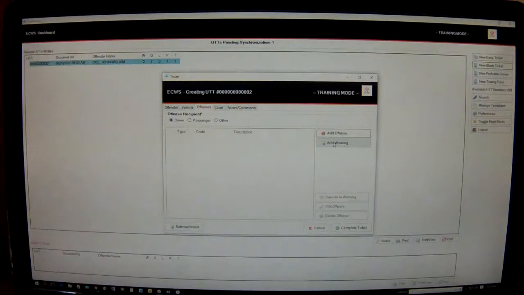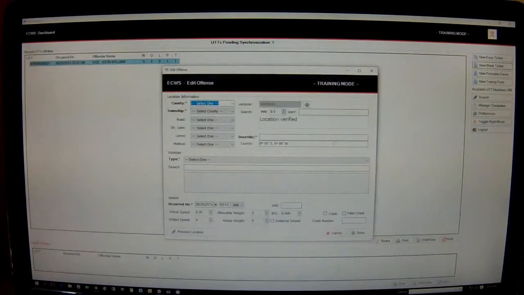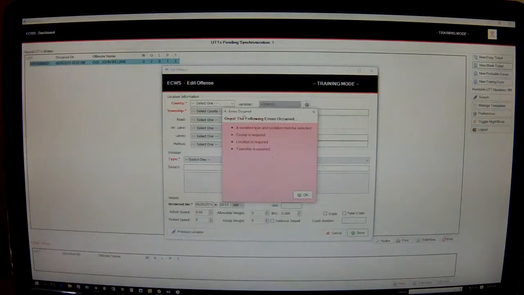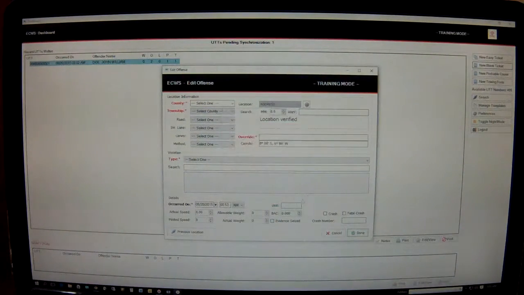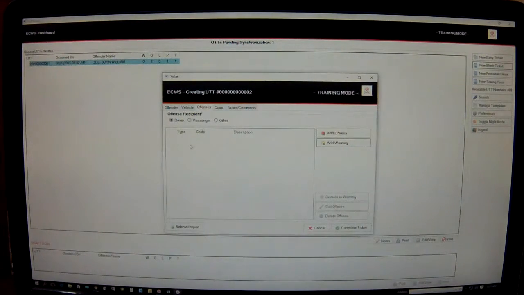If you wanted to add warning, you can do that. It's the same thing. So the screen looks the same. You hit done. Of course, I didn't fill anything in. That's why it's giving me that error. So I'm canceling. And it would show up here as an offense or a warning. You can add as many in here as you would like.